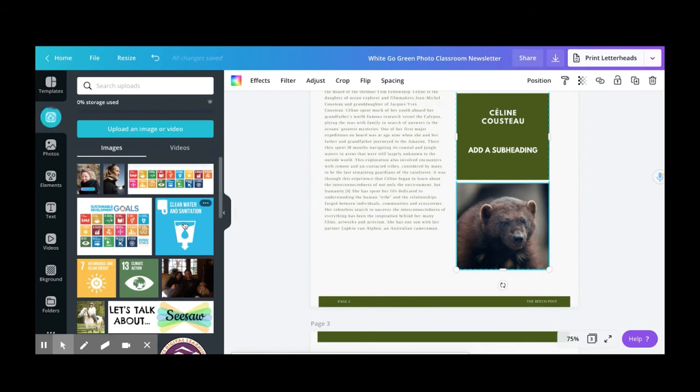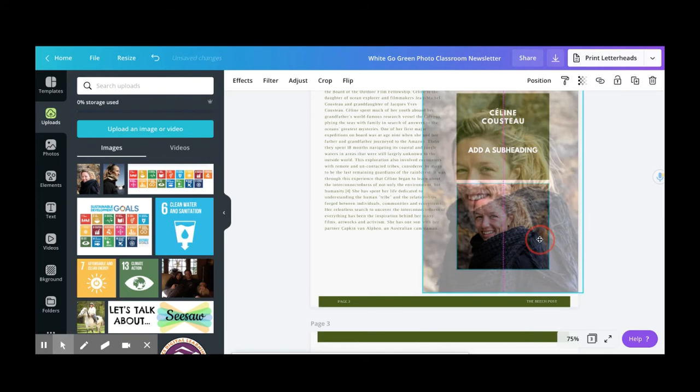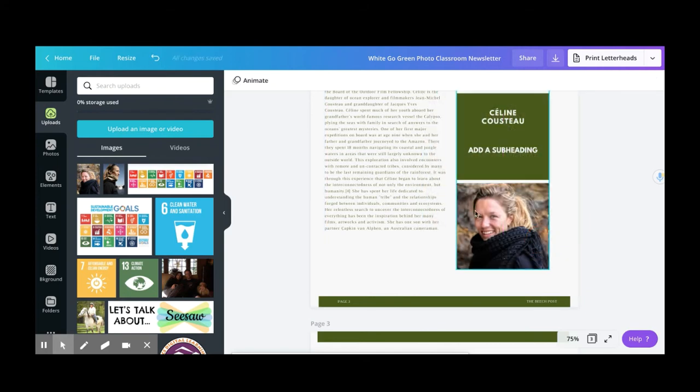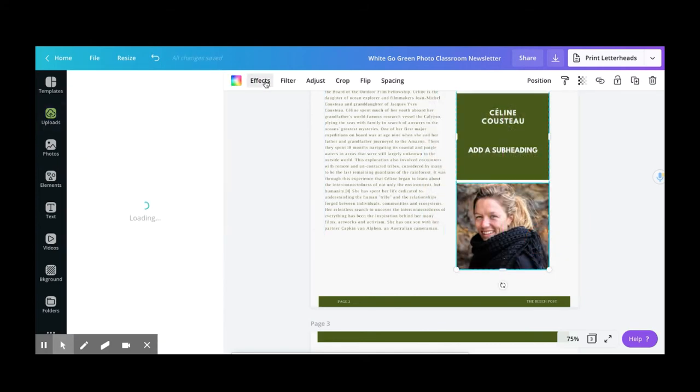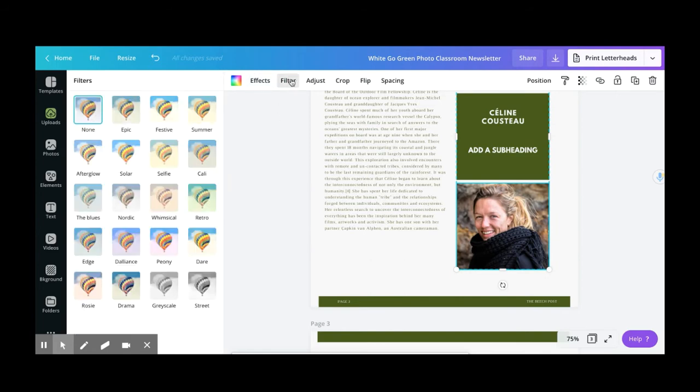You'll see when she's uploaded. First of all, I'm going to move her over and select her again. If I choose effects, look what I can do. There's all kinds of fun things that you can try. You can filter. A lot of people like to use the filter so they can do black and white or grayscale.